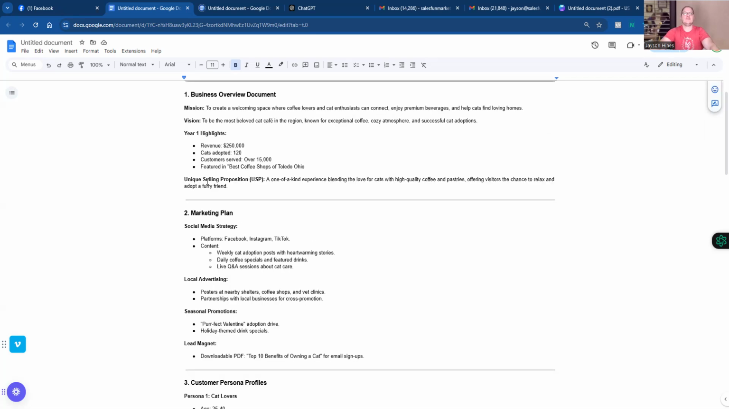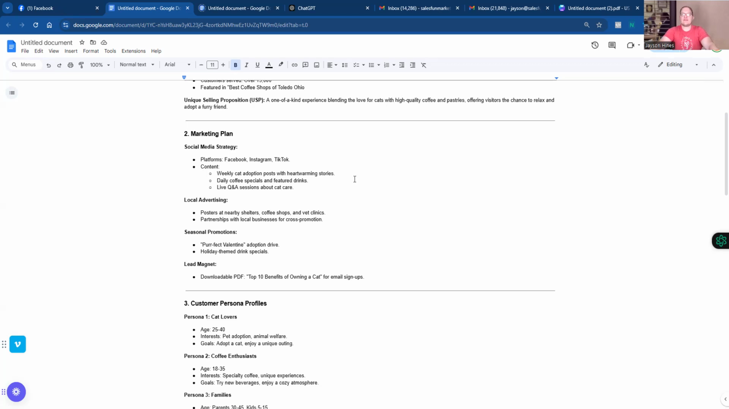And then it goes into your unique selling proposition. Your unique selling proposition is a one of a kind experience, blending love for cats and high quality coffee and pastries, offering visitors a chance to relax and adopt a furry friend. That is the unique proposition. So in this document I have all the information that you should ideally need to set you up for your goal for 2025.